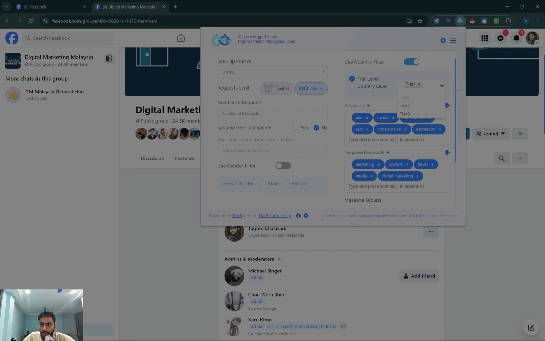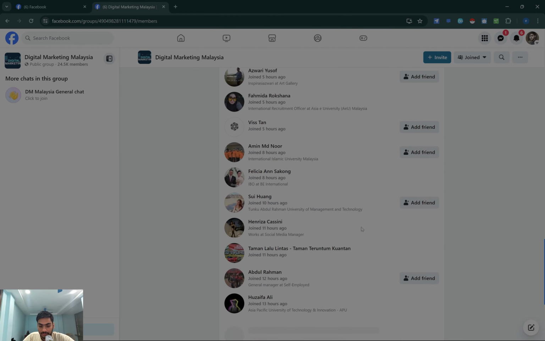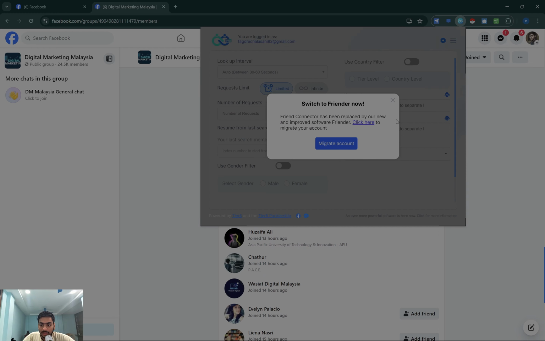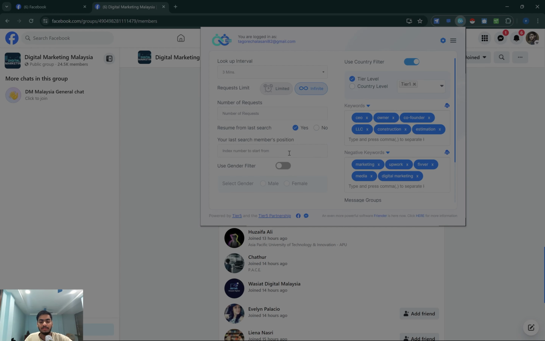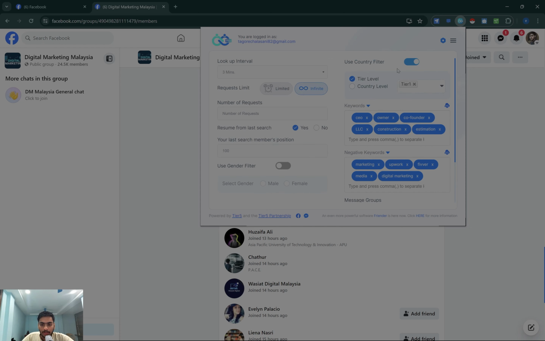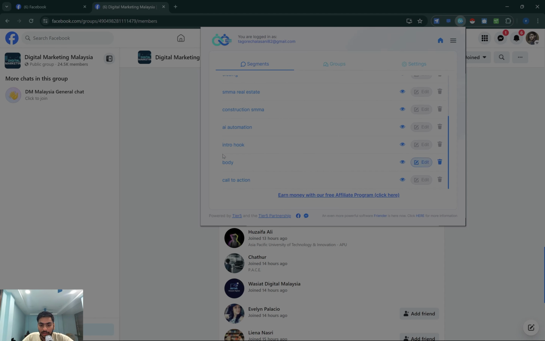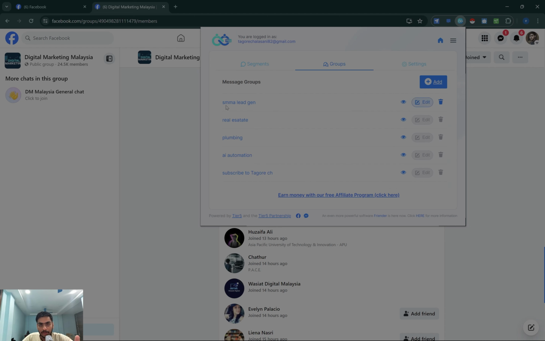You can also resume from the last search. For example, if you already reached out to 50 people in this group, you can resume from the point where the search stopped. For example, I resumed it from 100. If I start this, it's going to start scraping the leads and sending the messages from the 100th position member. It also has message segments and grouping. Message segments basically mean you can use different messages, and it's going to give a gap between each segment. You can also group all the different segments into one final message.